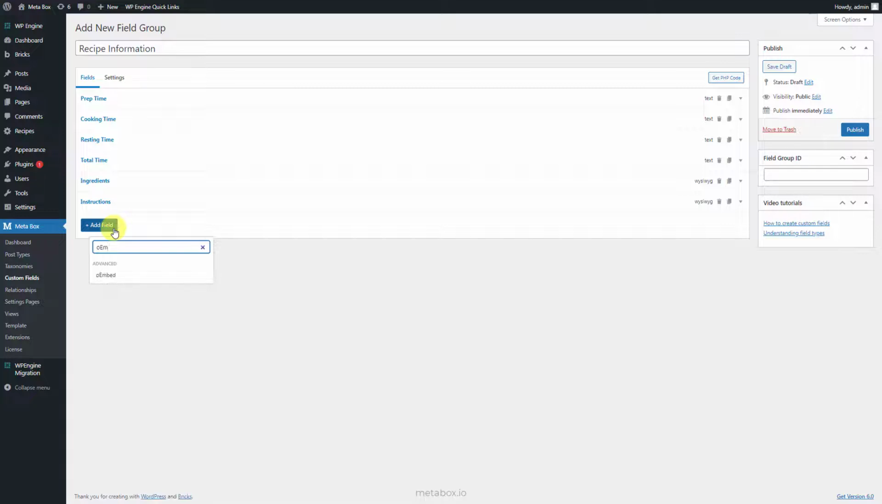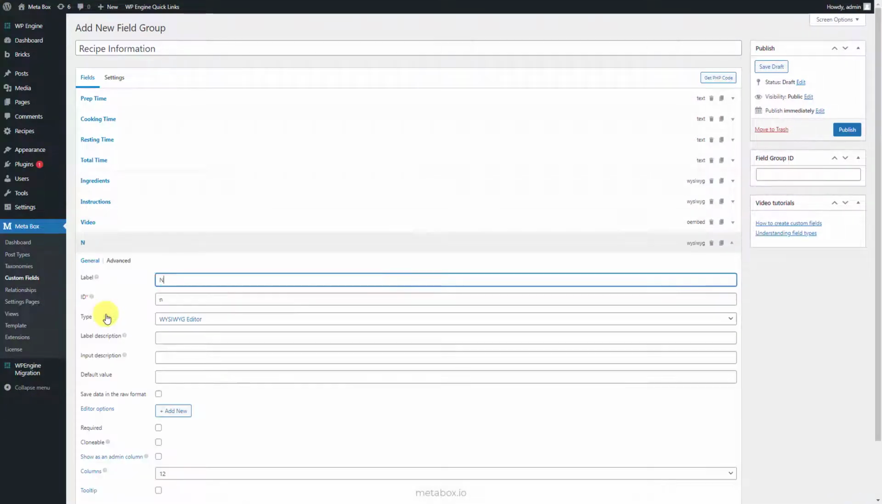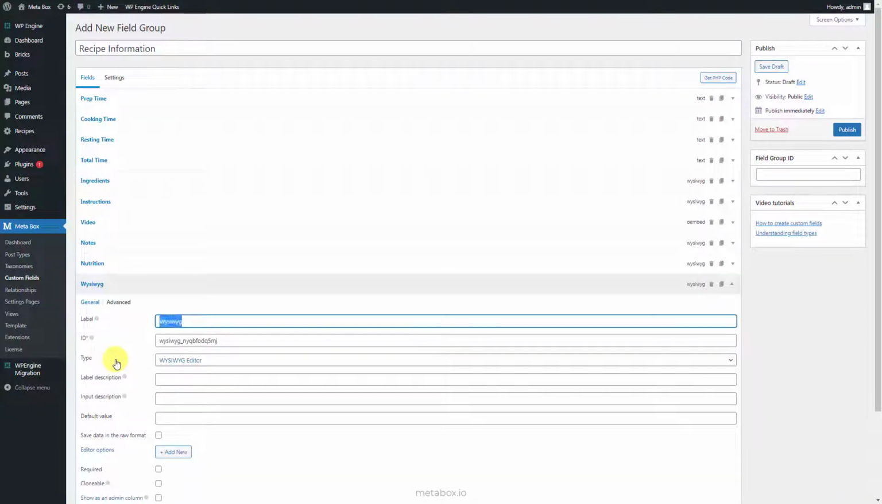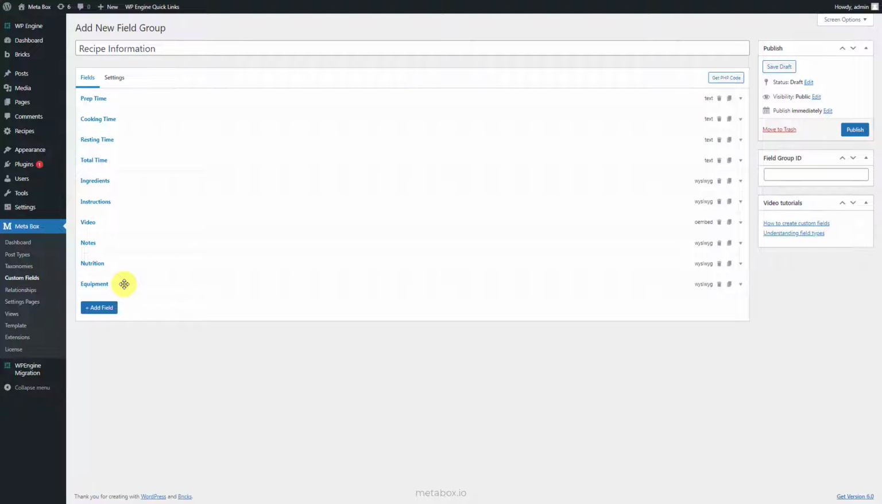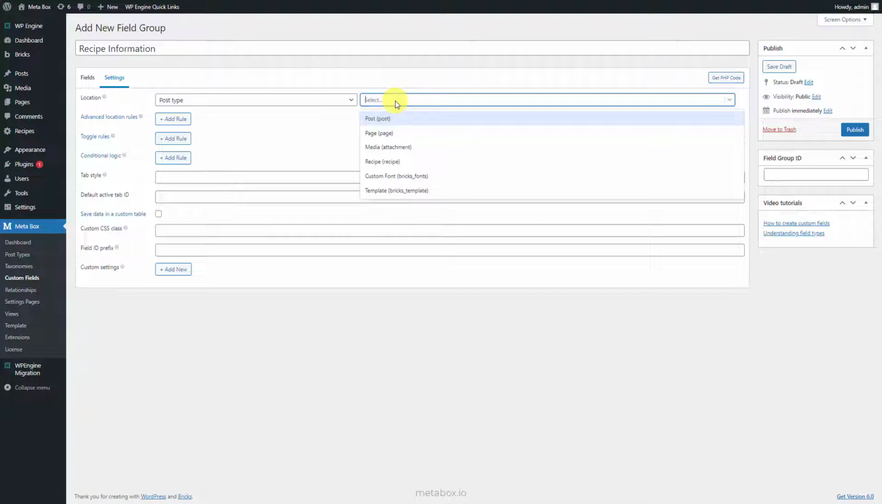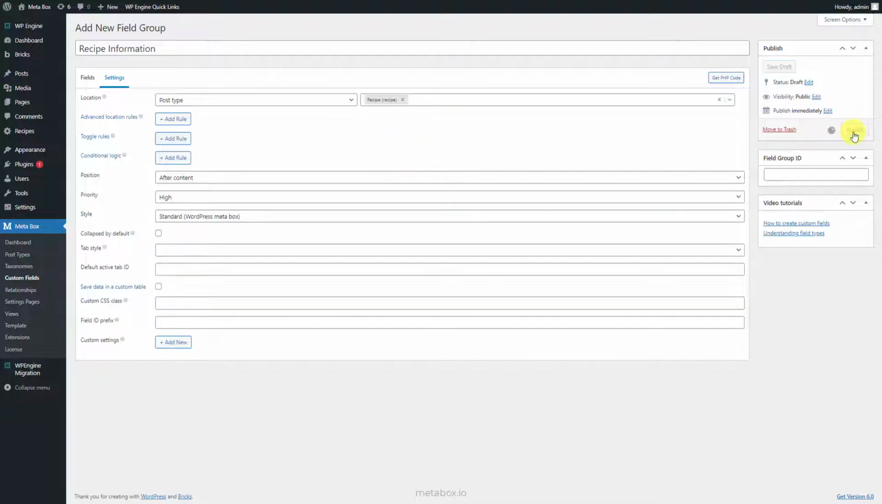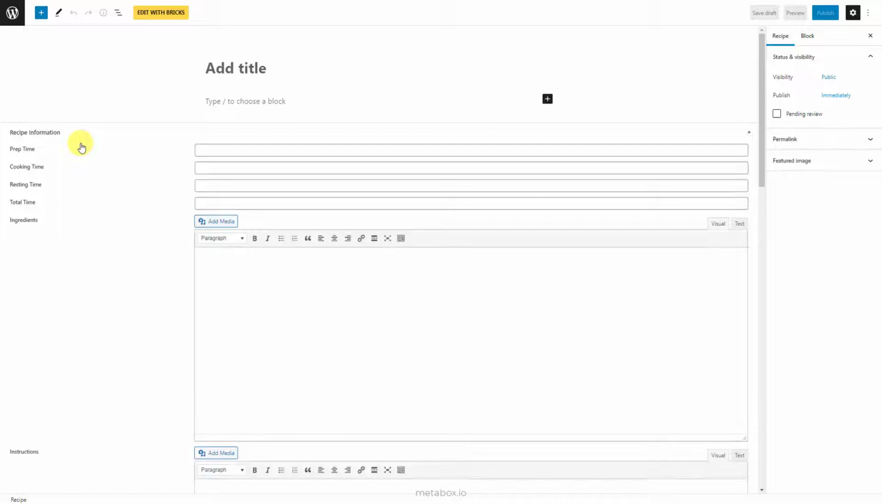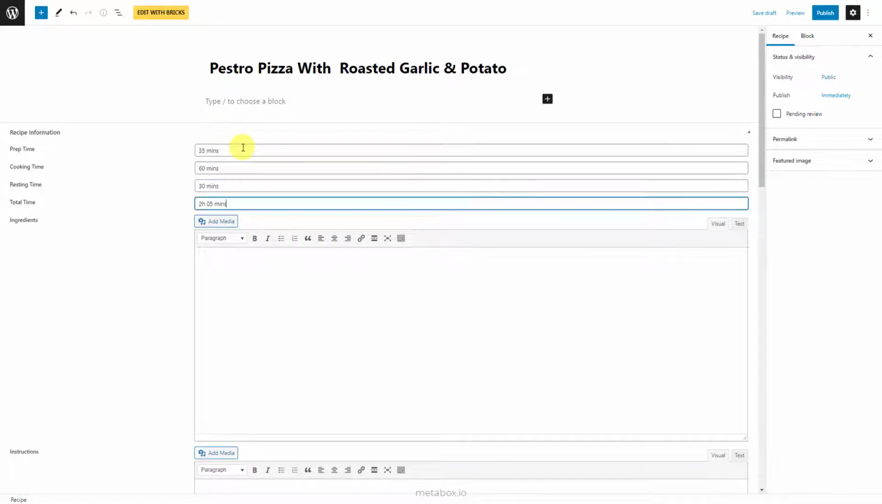Next, add an OEMBED field, video. After having all the fields, move to the Settings tab, choose Location as the post type, and select Recipe to apply these fields to it. Then, you will see all the custom fields in the post editor of the recipe post type. Now you can fill in data into the custom fields. Here are some examples that I have already created.